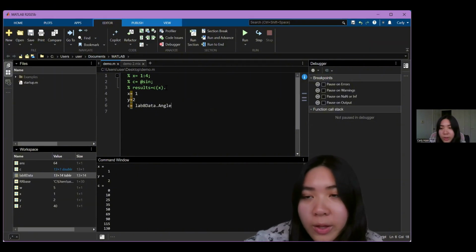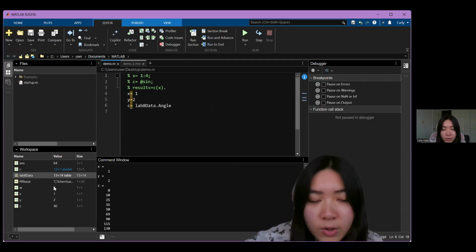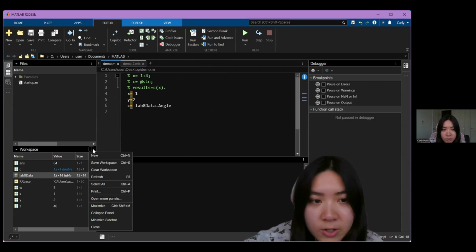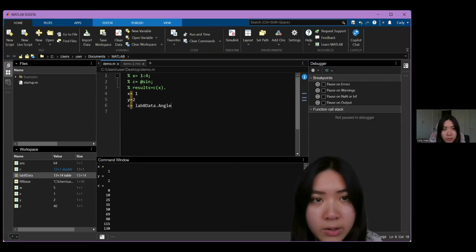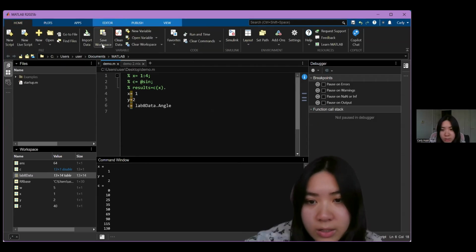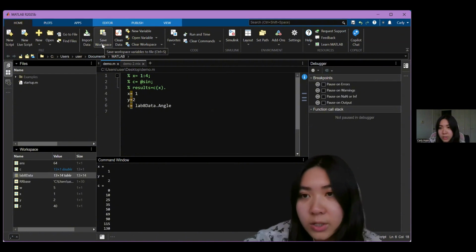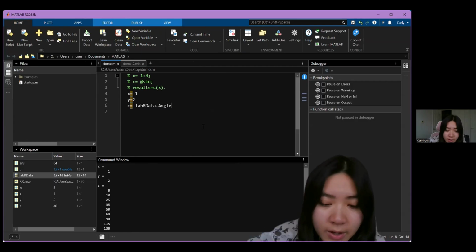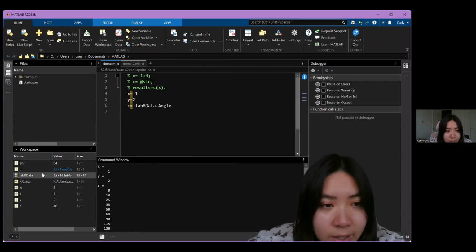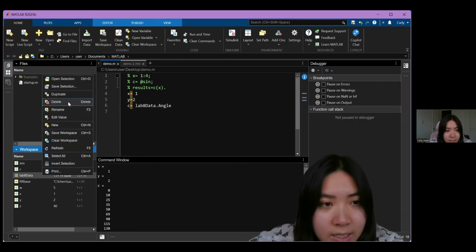FYI, when you make a program and you have a bunch of data here, please make a habit of saving your workspace. You can do it two ways. You can press this and then save workspace, or you can go to the home button and then click save workspace. It's always a good habit to save it. You'll thank me later. Anyways, the second way to import data is like this.